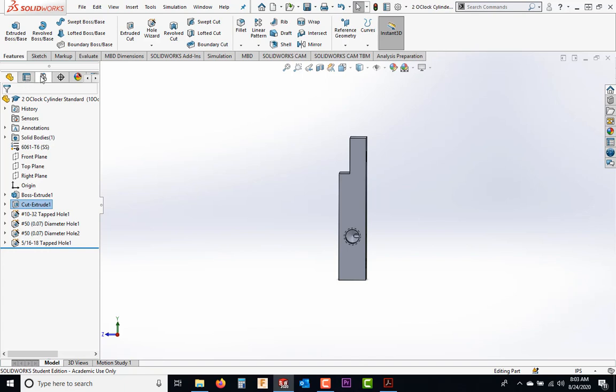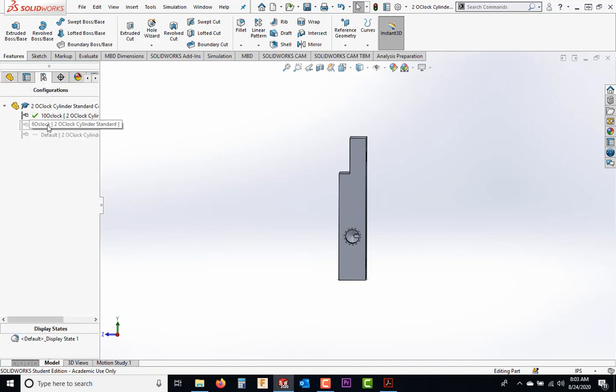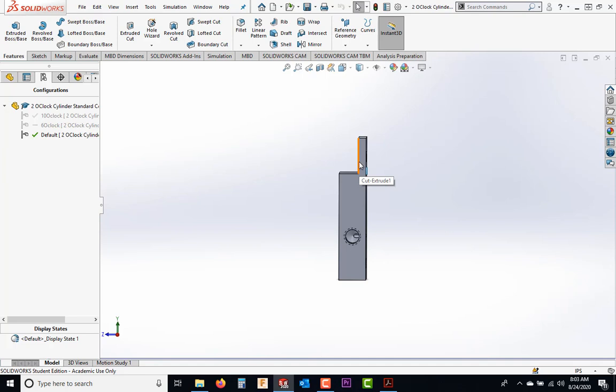Let's go back to our configuration manager and let's open up that default, that 2 o'clock, and let's see if that changes. And it does. So we did in fact successfully change that configuration and that configuration only. And we'll verify it by clicking on the 6 o'clock.